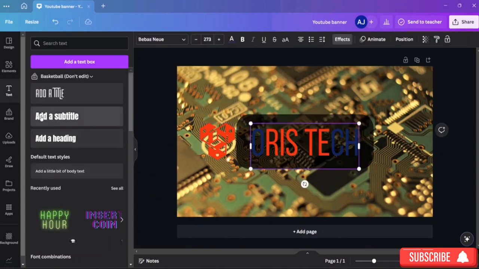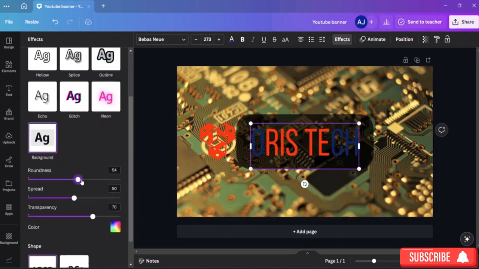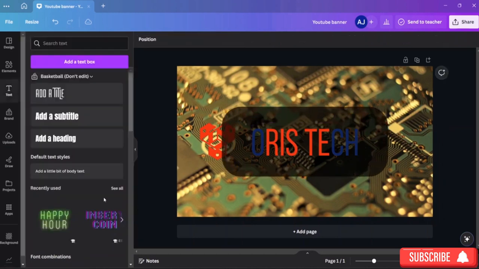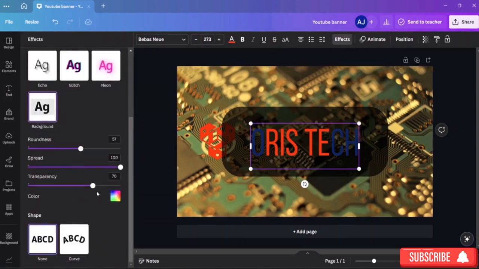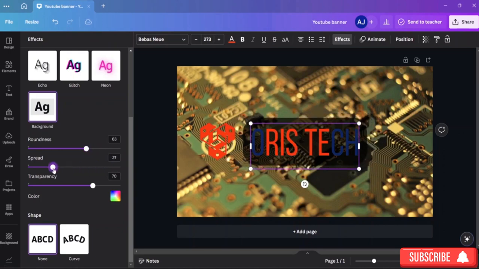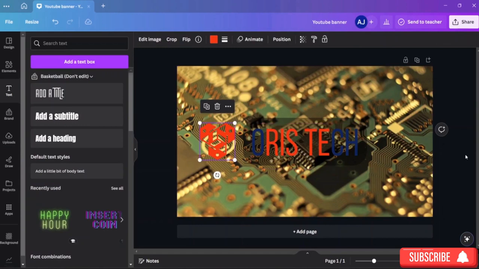Okay, maybe I will take a white color. Again, come to this effects option. Okay, and I can also change the roundness, or I can also change the spread. So here I will be able to change the spread as well from here, and also the roundness. Okay, so I want this one to this round, and I will also increase this one from here, and I will actually decrease the transparency till this much. Okay, so yeah, till this much is done.